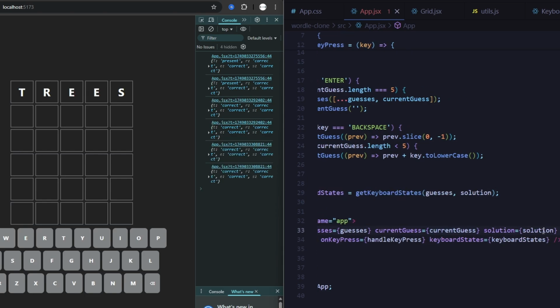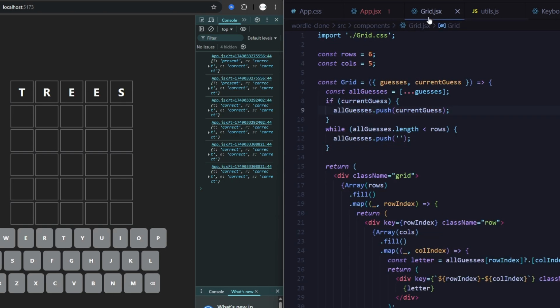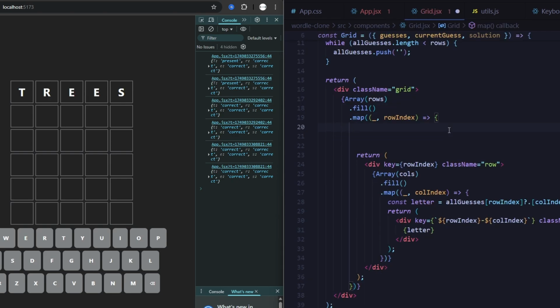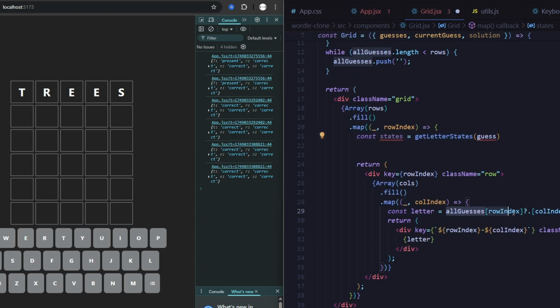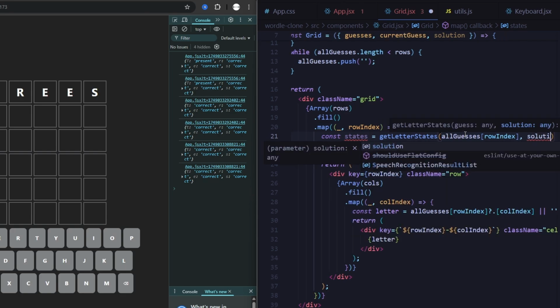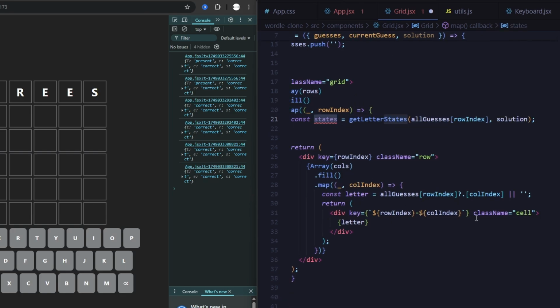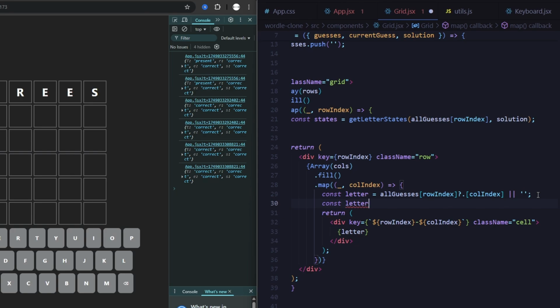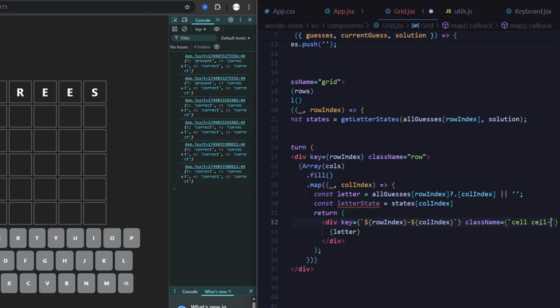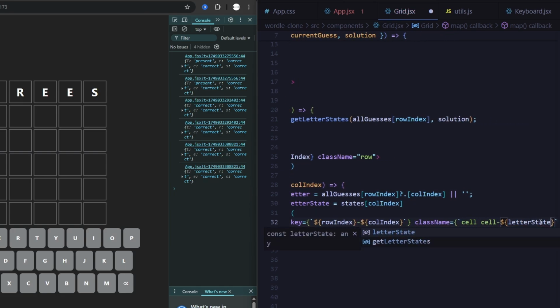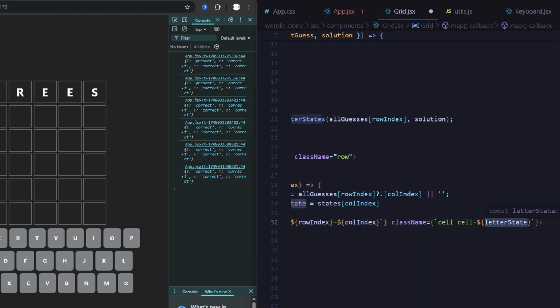Let's go into the grid first and let's consume the solution. Okay, so for each row, let's get the letter states. The current guess is just this, and the solution. We need to change the cell to include the state for that letter. So letter state is just the states of this call index. We changed the class name here to be cell of letter state. So cell of correct or present.